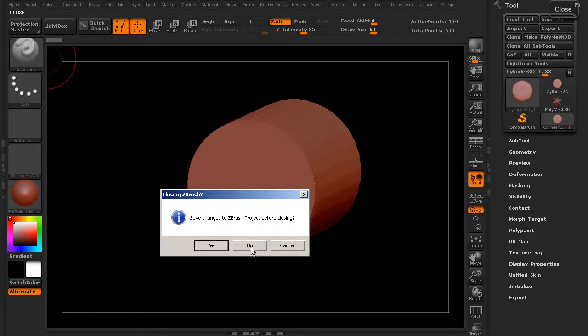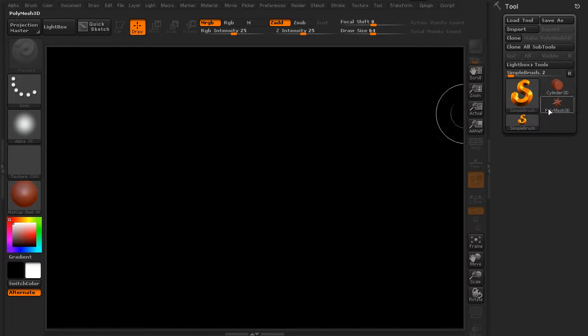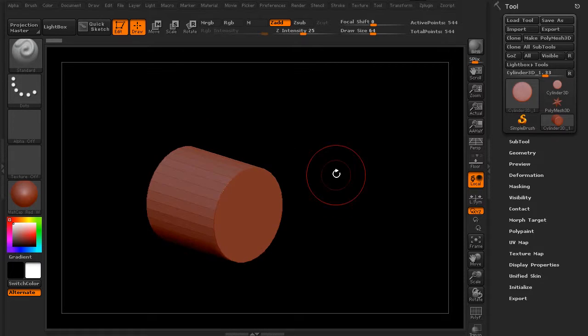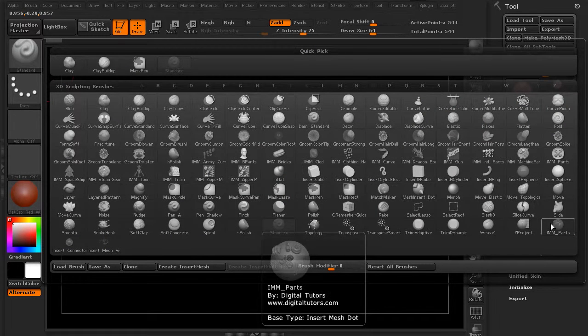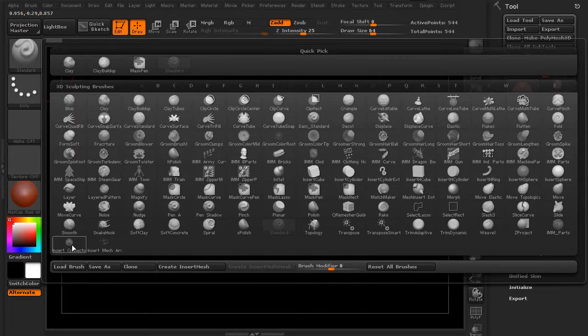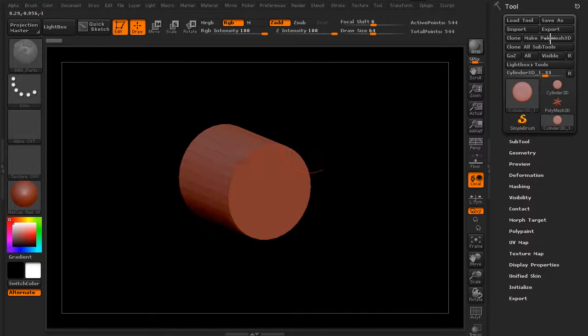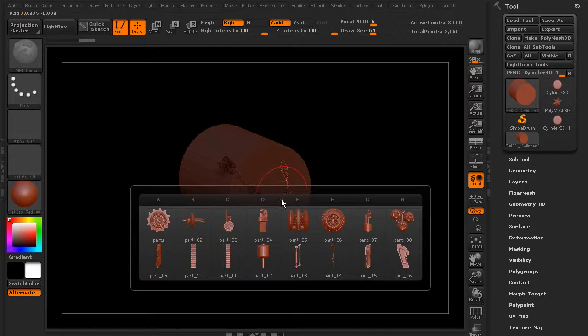We'll say no to saving changes. Now we've started back up and loaded up a file here. If we go ahead and open up and access our brushes, you can see that the brushes that we added have been appended to the end of this list. So now whenever we start up ZBrush, we'll be able to have the brush that we want to use, and we'll be able to go ahead and access that.